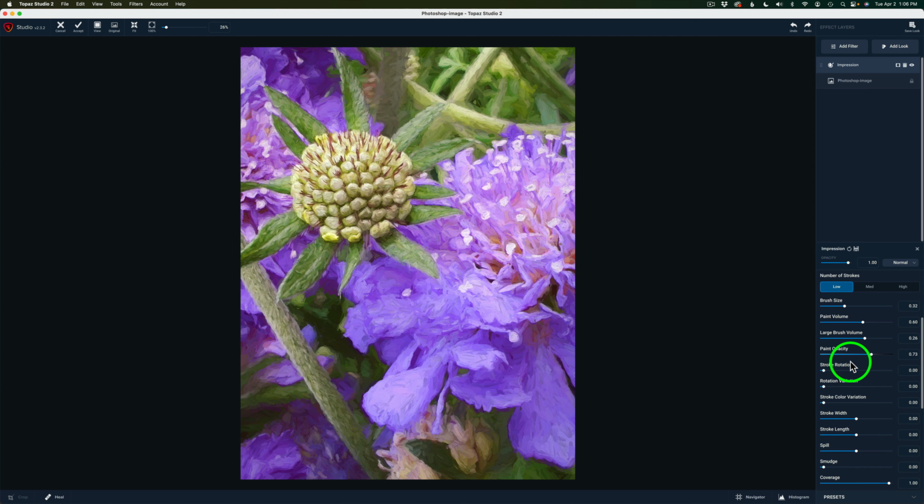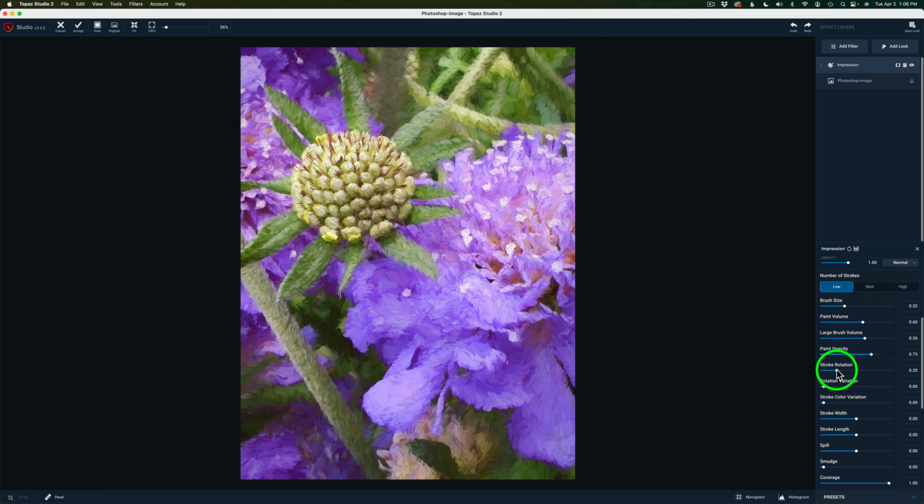The next adjustment I want to make is stroke rotation. Now, if you drag this slider to the right, you will rotate those strokes. You see how they're rotating? And this could be quite effective. I don't want much here. I'm just going to take this back to right there, a 0.12.